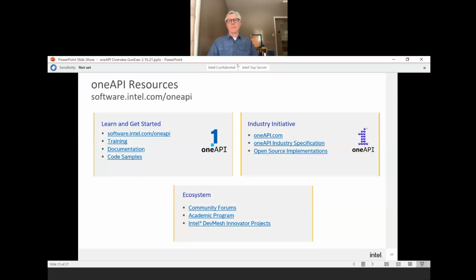And the next slide is just a bunch of other resources as well. So the main link is software.intel.com/oneAPI, and most all these things will be linked from there. The industry initiative actually is on its own website, separate from Intel, oneAPI.com. And so all that content is there as well. I think I'm going to go ahead and close out my presentation now, and let's go ahead and look at some questions.